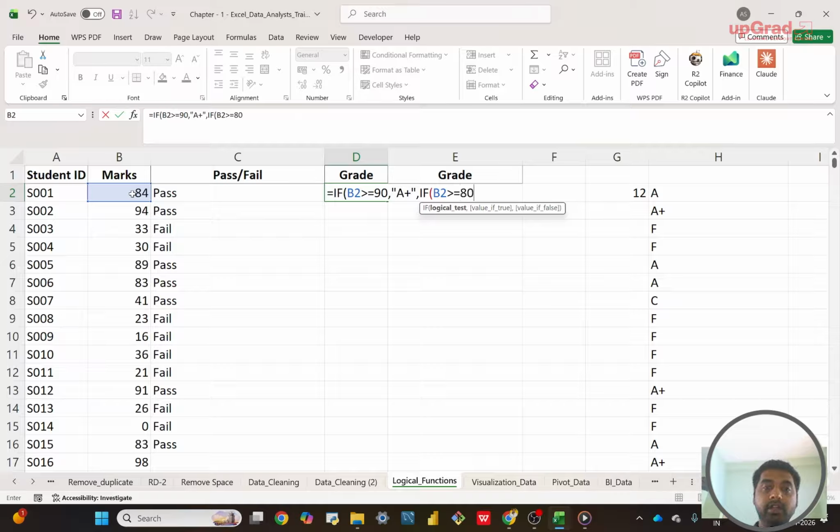Okay, if the earlier statement is false, then definitely the marks must be less than 90. But if it is greater than or equal to 80, so it is between 80 and 90, then we are going to get the A grade. Okay. Otherwise, if the value is false, if the value is not greater than 90, it comes here. If again the value is not greater than 80, then there are many multiple cases we have. It could be between 70 to 80, it could be between 60 to 70, it could be between 50 to 60, and so on.